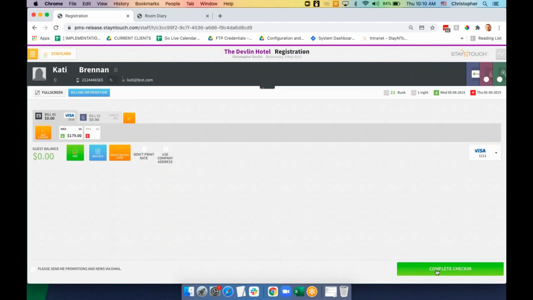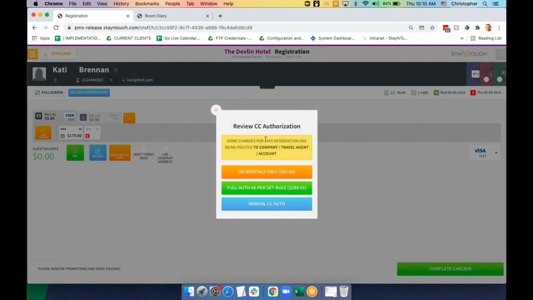With that, we can go ahead and complete the check-in. And again, some charges for this reservation are being routed to a company or travel agent or an account. So we're going to go for incidentals only. Now, on my property, it's saying $50, and that's because that's the defaulted amount that's set for my property. That might vary for your property depending upon the configuration.